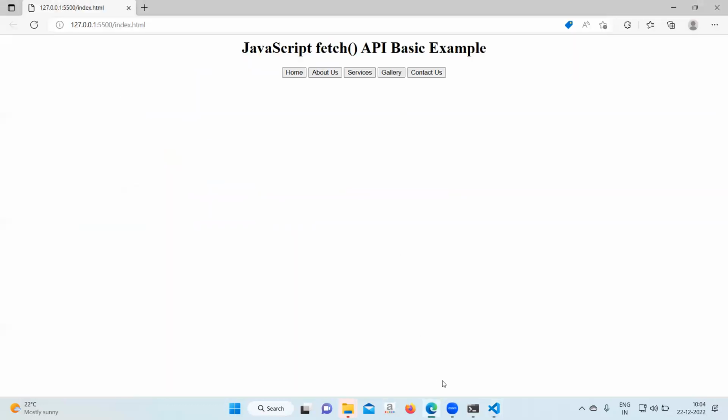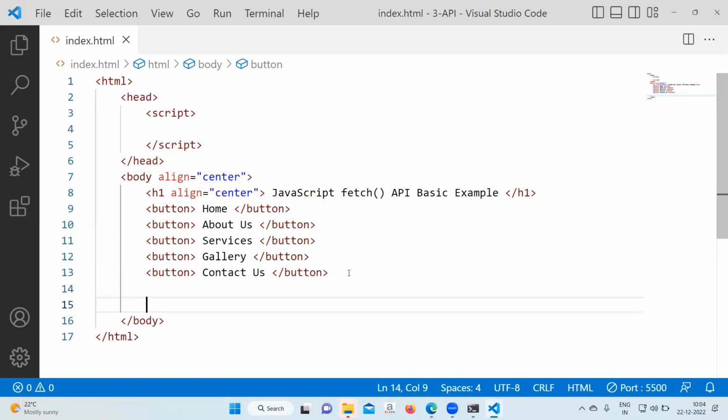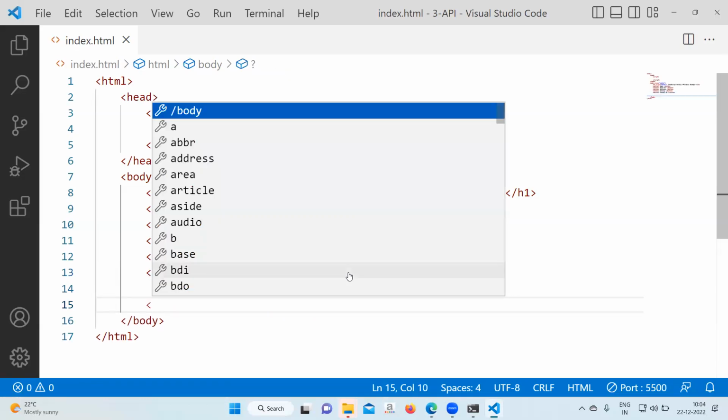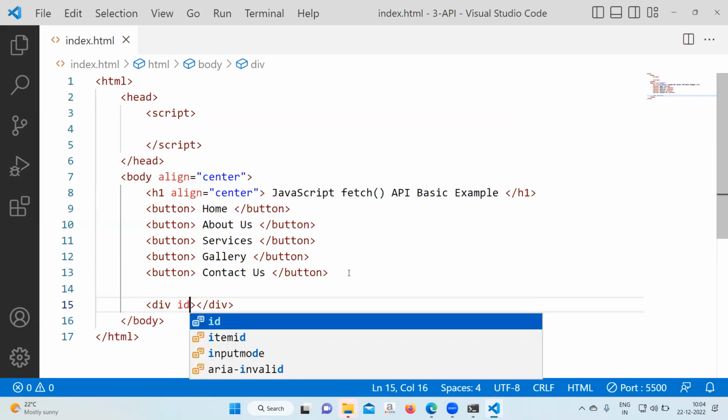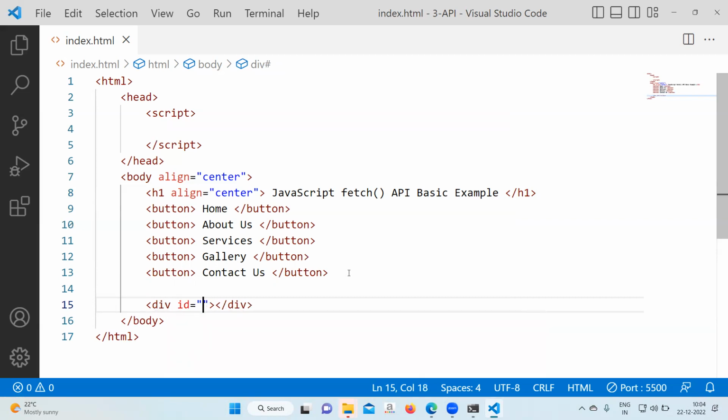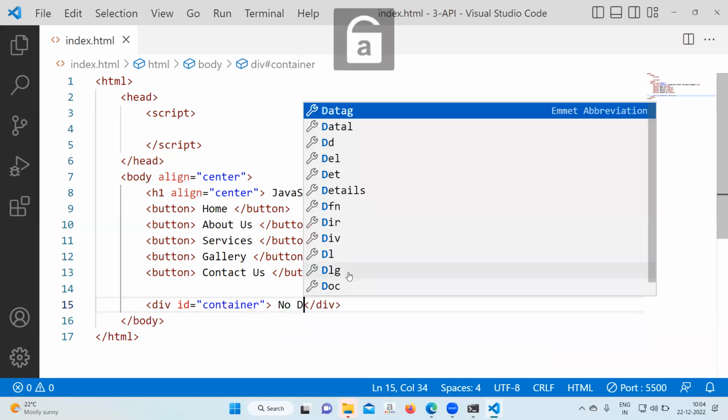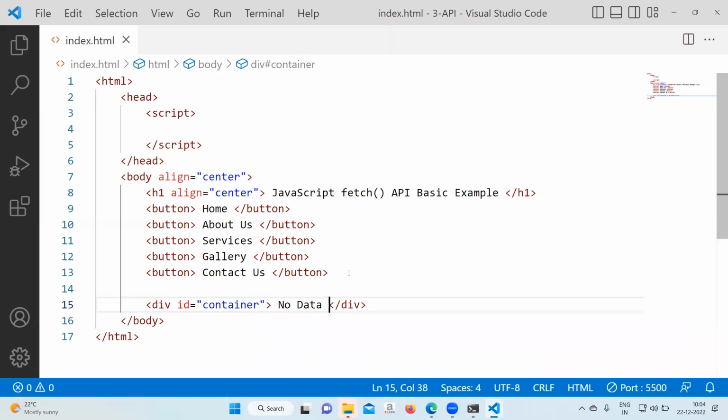Okay, next come down. After this button, write a division tag. Write for this ID equal to anything, called container. And in container, we can write: no data by default.